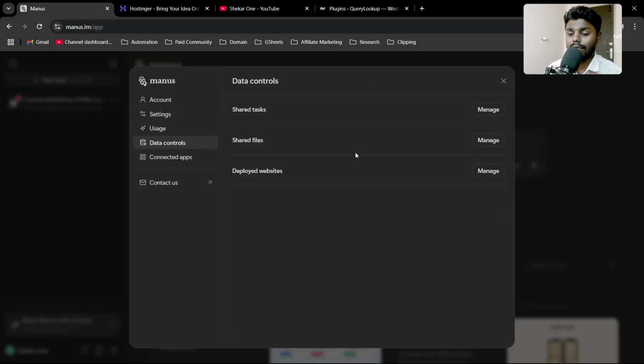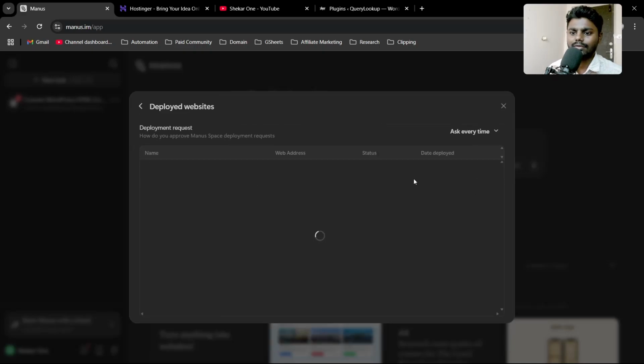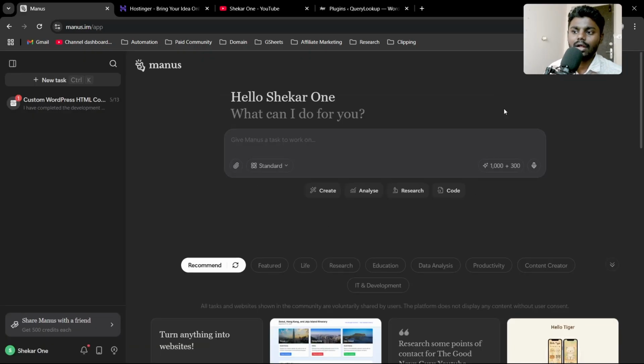Then we have the data controls, where we can manage all the deployed websites. If I click on manage, I can see all the deployed websites right here. Manus acts like a local machine on the internet, where you can get URLs from Manus itself. So you can deploy websites, like if you're familiar with Netlify, it's the same thing Manus does. And I can also share Manus with my friends.